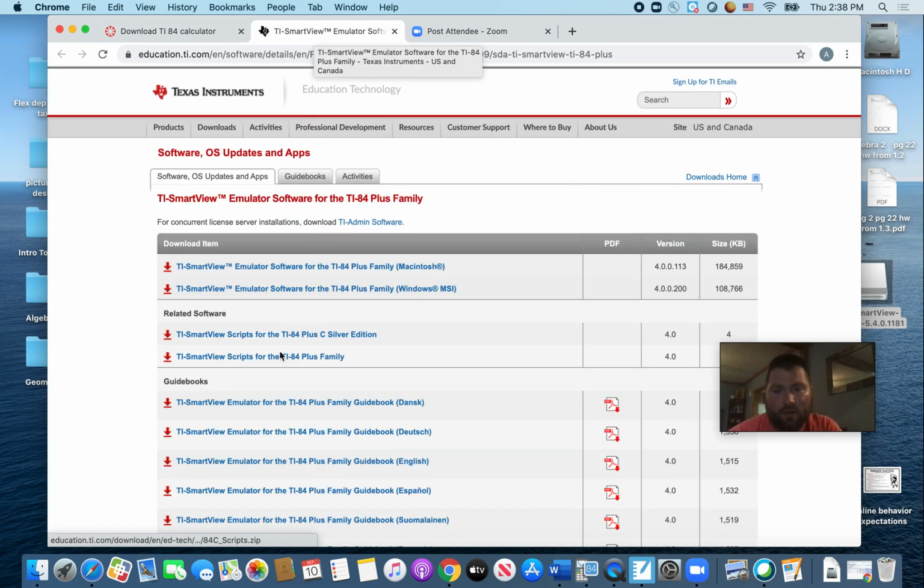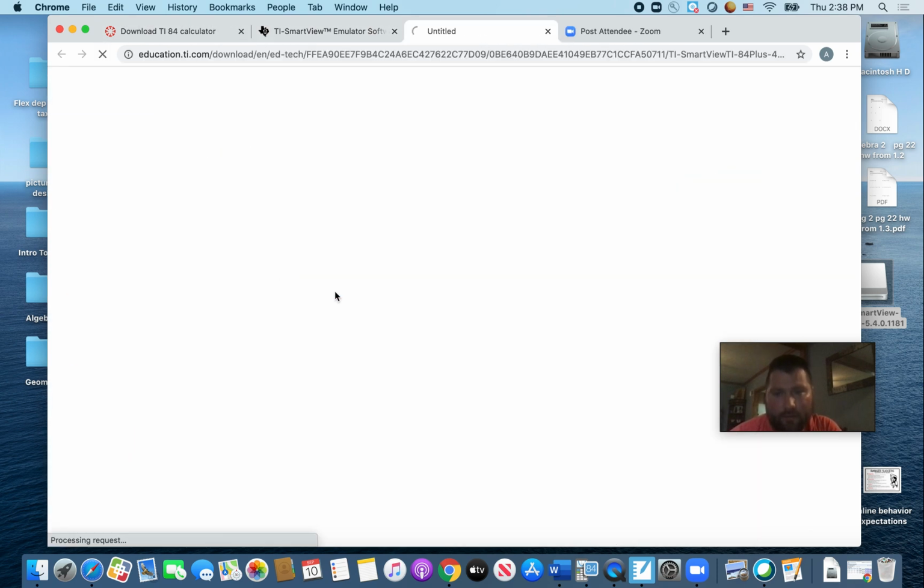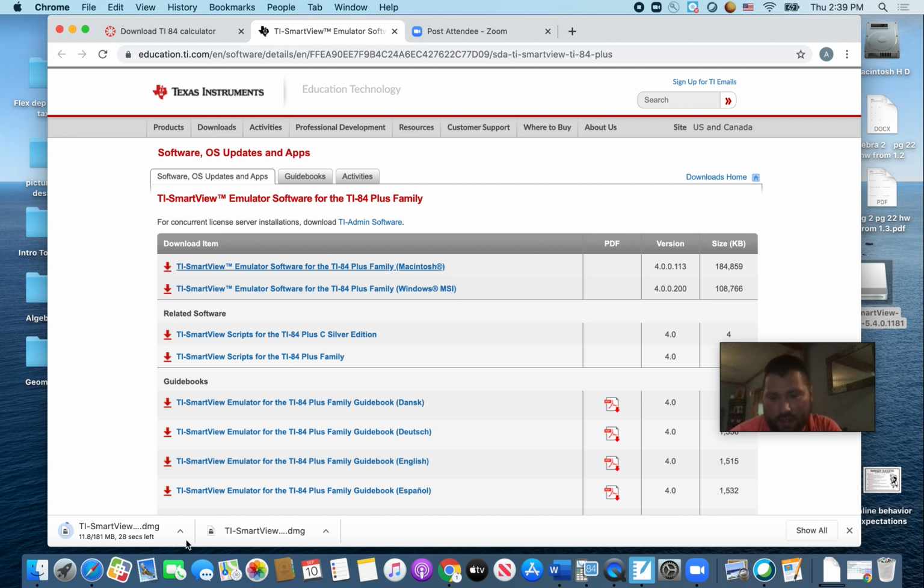So what's it going to look like? Click, and you're going to see this pop up. It's going to say 21 seconds left or 44 seconds left. You're going to let that finish downloading, and it might take about a minute. That's what it took the first time I downloaded it. When that finishes downloading, I'm going to close it out because I already downloaded it.